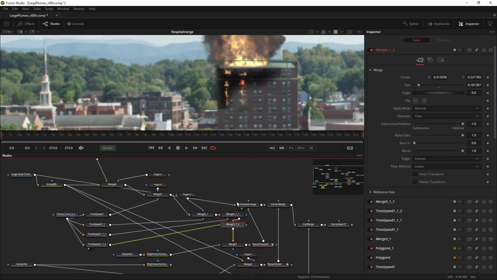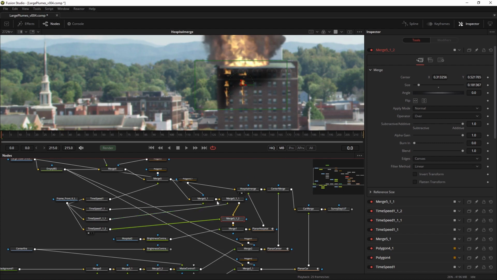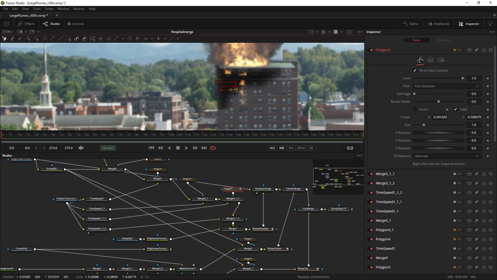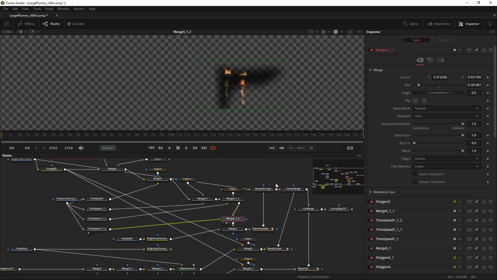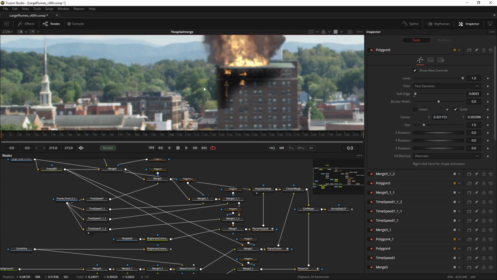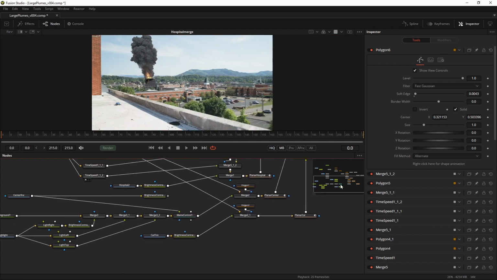And of course they both need another mask as well. So I'm going to add one. Make this one a little irregular as well. Remove the animation. And then for the final one, again, a very basic polyline mask. Make it slightly soft. And then we're almost done.